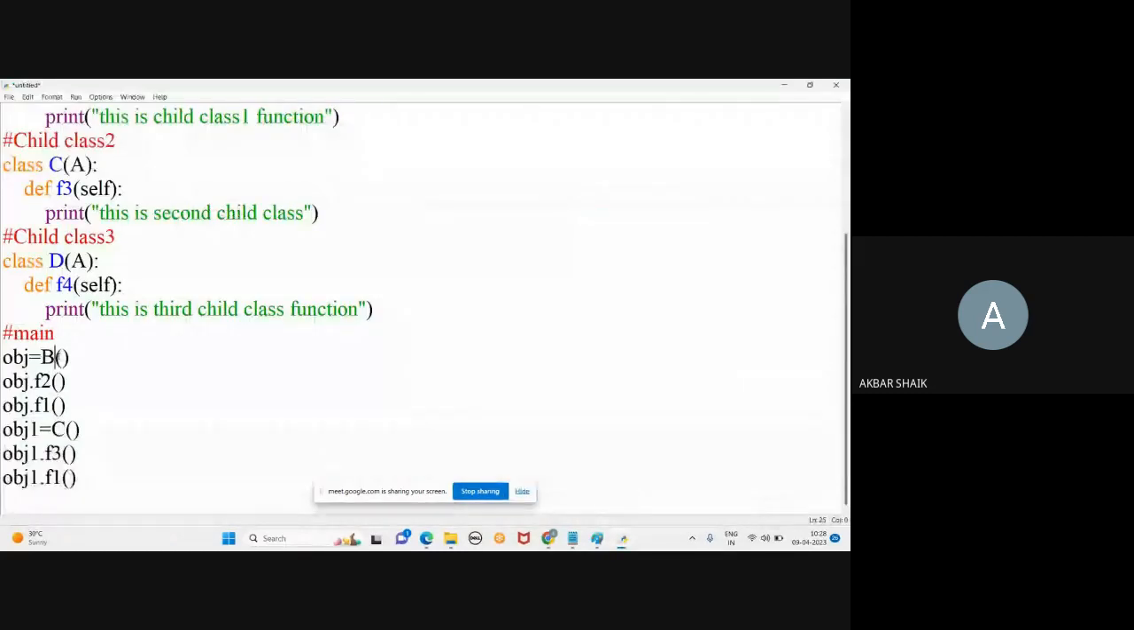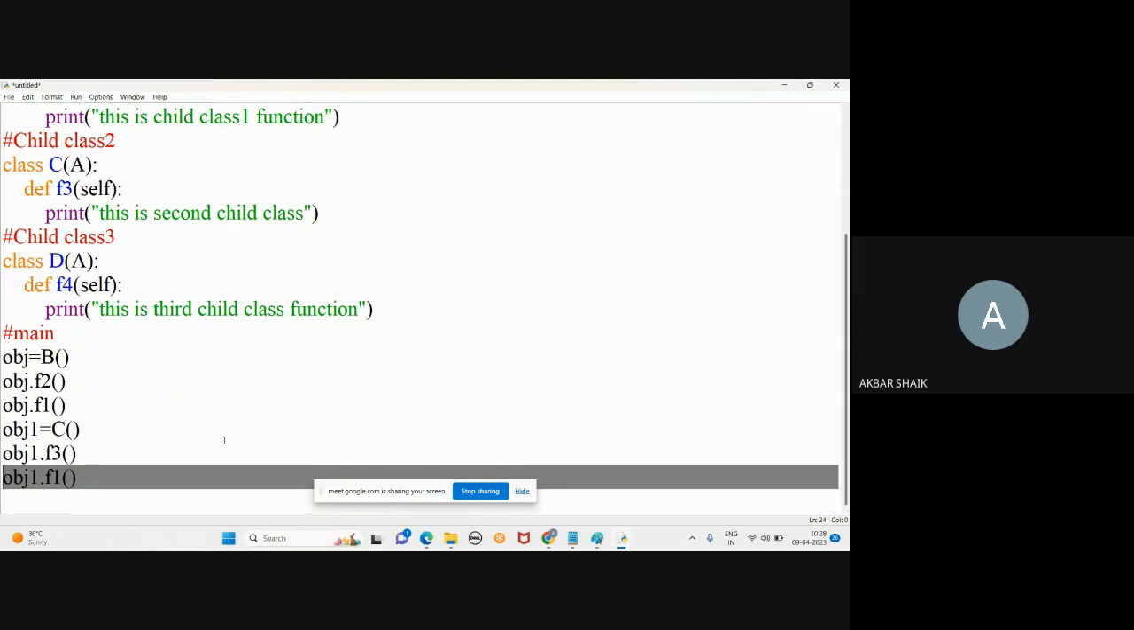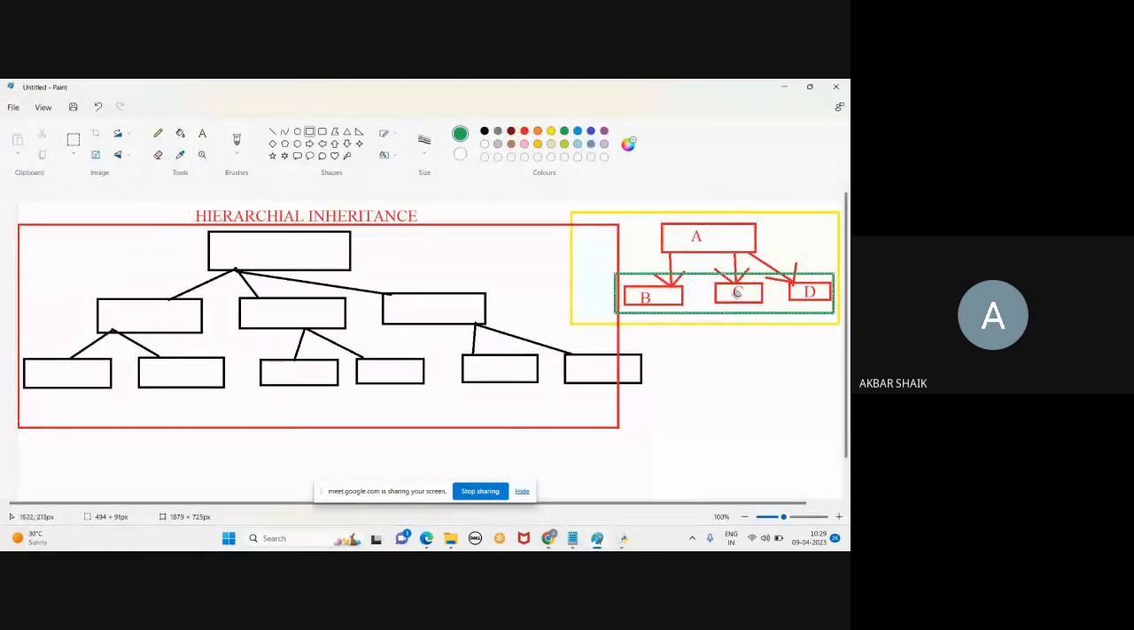So with the help of the B object, I am trying to access f1. What is f1 actually? f1 is a function in class A, the base class. I am doing the same here also, trying to access the f1 function with the class C object. Class C is the second child derived from parent A. If you see this diagram, class C is the second child and class B is the first child. And we have one more class D that is also derived from A. So if you want, you can write that one also.